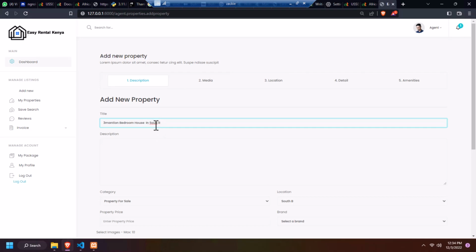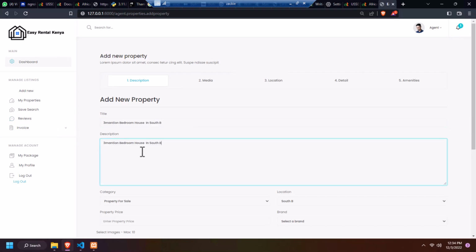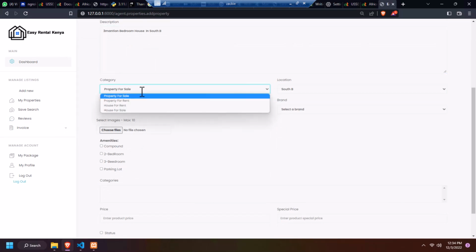So Control C, Control V. So you have that description. You just set up the description.